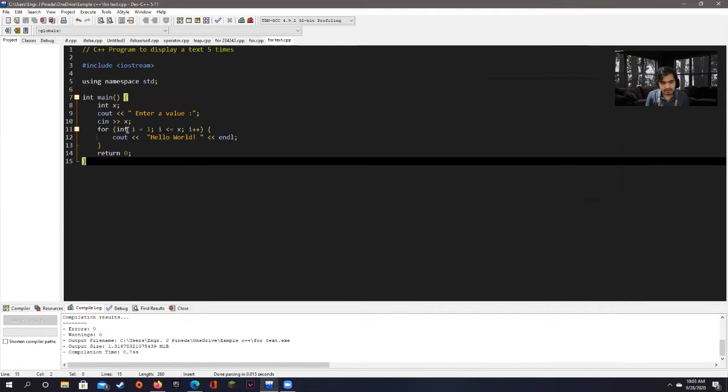Okay? So we enter a value, for example, 8. So 8. We initialize i to 1. So 1 is less than or equal to 8. cout. Plus 1. So i is equal to 2, less than or equal to 8. cout, and so on and so forth. And then it will return a value of 0. So that will end our program.